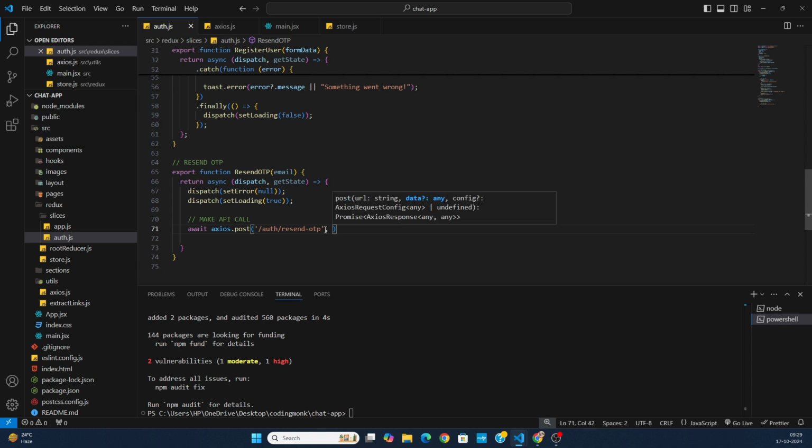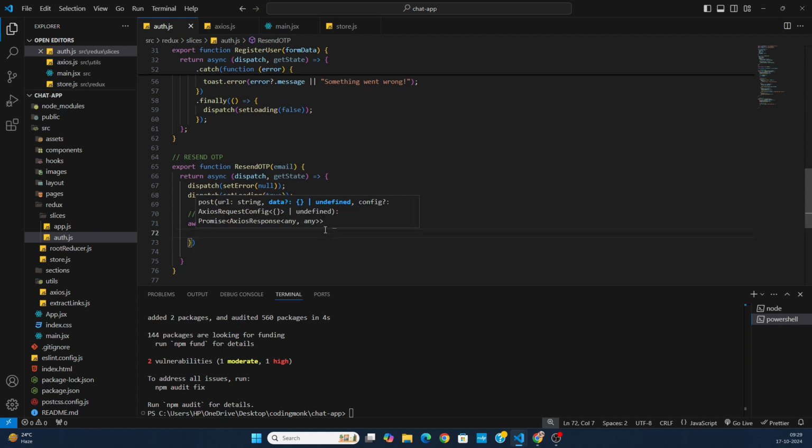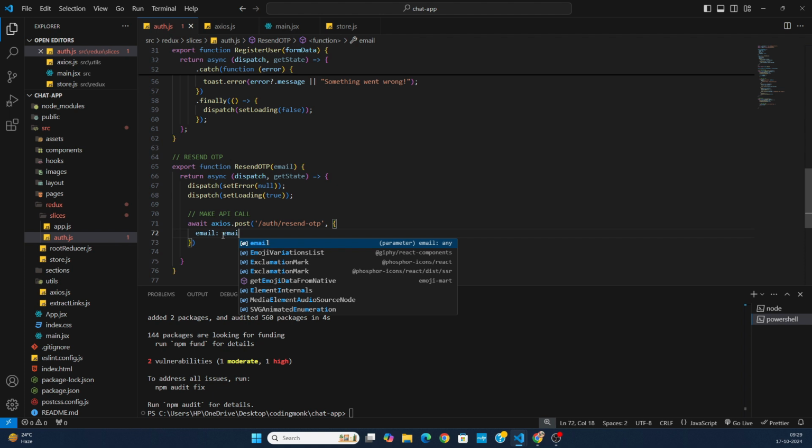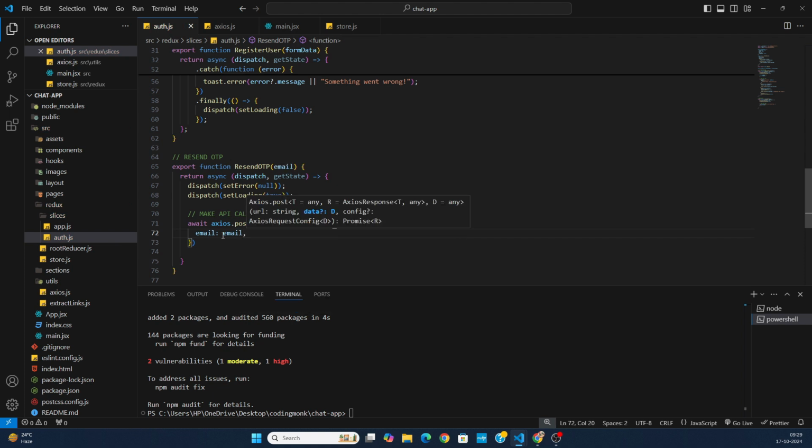Then as the next argument, we need to pass the request body. This object that we are creating, it's the request body. So inside the request body, we just need to pass the email. So I'm just going to write email: email. We can also use the shorthand method, which is just writing this.